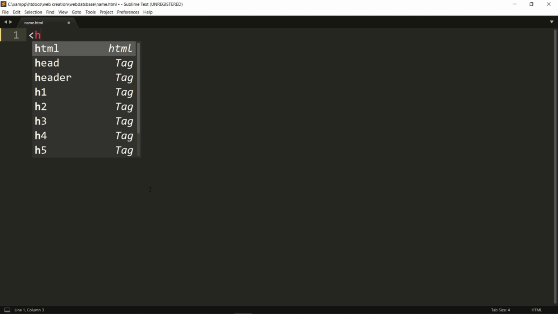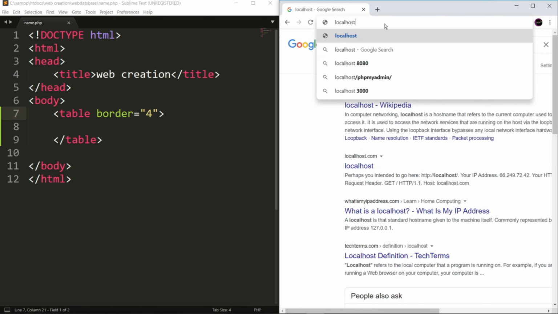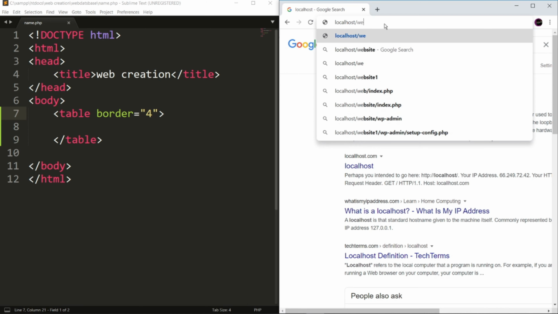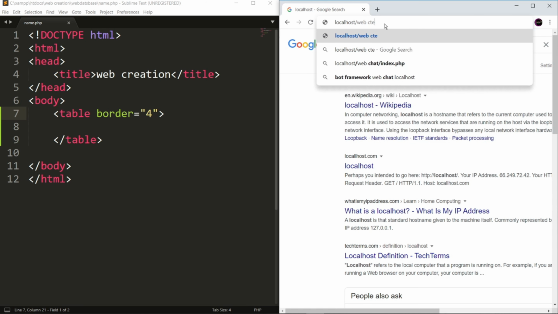First, HTML, head and title: web creation. Okay. Just save and go to the URL page. Now run the file with localhost. You have to run it very carefully.